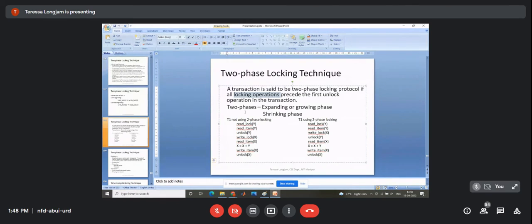So two phases will be there. The first phase is the expanding or growing phase. In this phase, all the locking should be done, whether it is a read lock, write lock, whatever lock. If it is using read-write locks, all of them should be acquired during this phase. After the expanding phase, the shrinking phase will be there. The shrinking phase is for unlocking. During the expanding phase, you can't have any unlock.